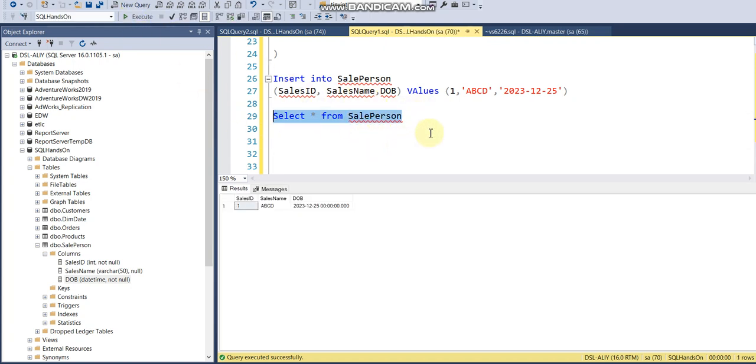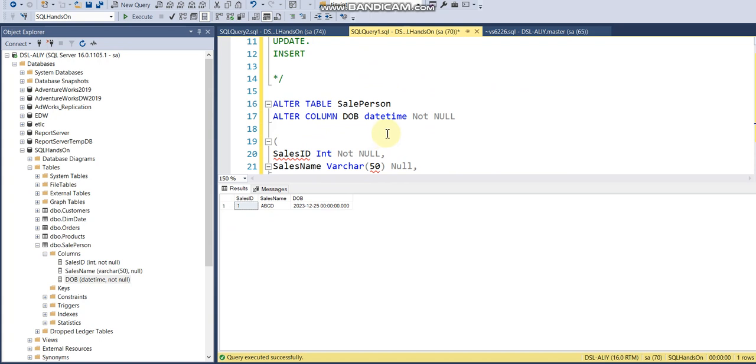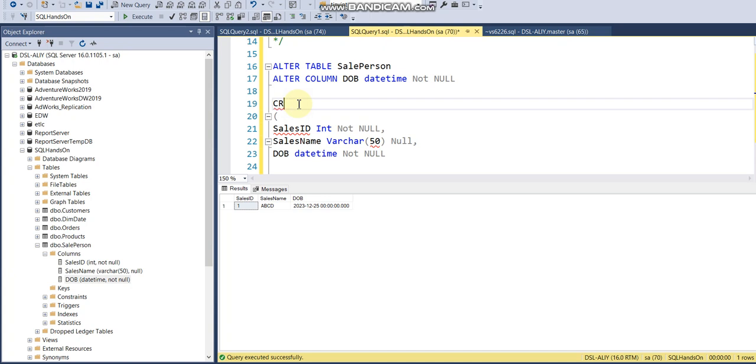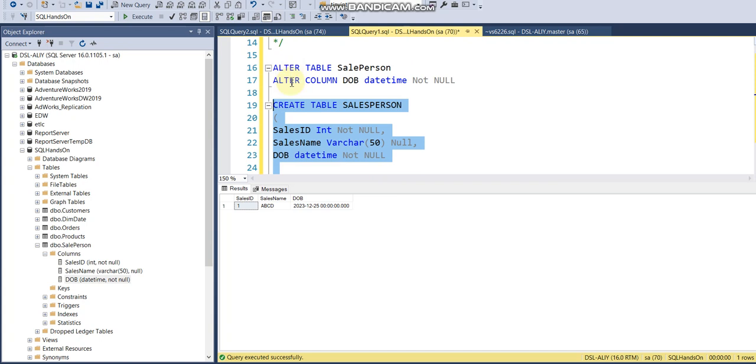And here you go. This is a way where you can create a table: create table and your table name, like salesperson. If we need to change any column after creating, we have alter table, table name, then alter column, column name, and what we are going to use. If we are changing a datetime data type, we can do that. If we have null or not null, we can do it this way.